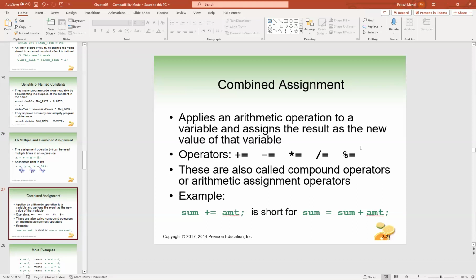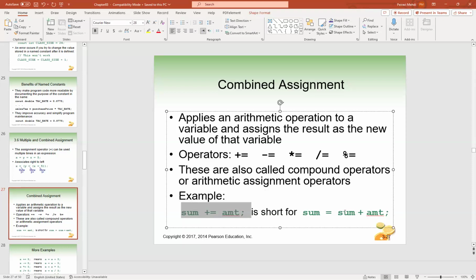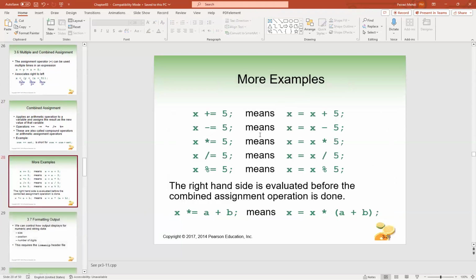as the new value of the variable. For example, plus equal, minus equal, multiplication equal, division equal, modulus equal. These are also called compound operators or arithmetic assignment operators. If you say sum += AMT, it's short for sum = sum + AMT. We have +=, -=, *=, /=, %=. x += 5 means x = x + 5. It's the same code. x -= 5 is the same as x = x - 5.